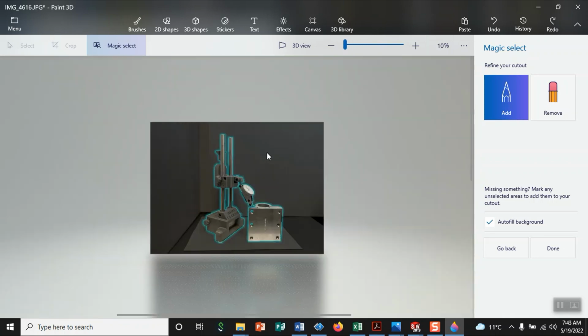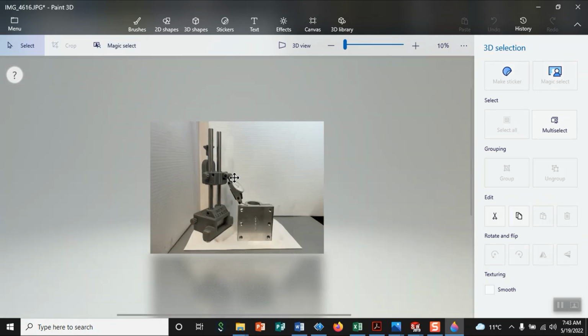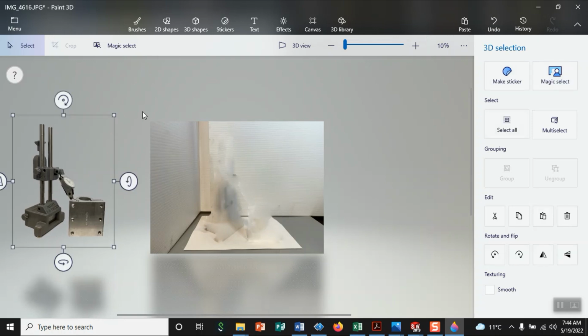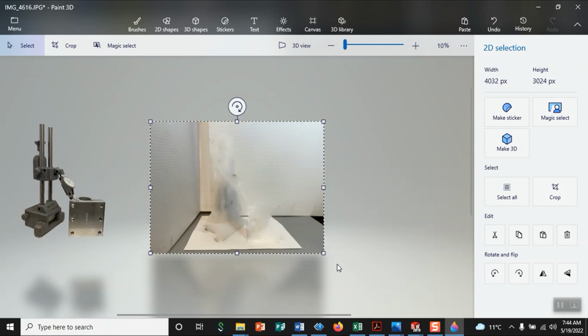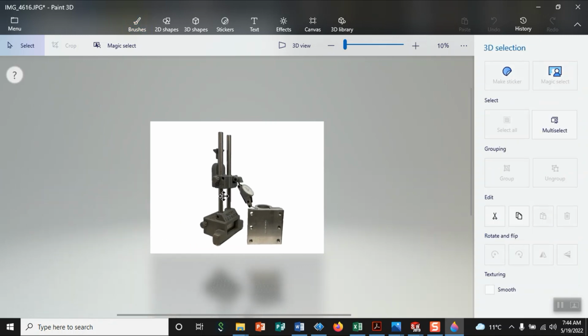Okay, so I'm done now. I'm going to say done. Now I'm going to zoom out as far as I can. Move this over to here because that's what I want to keep. Put a box around this window. Hit delete. Put this back inside here.